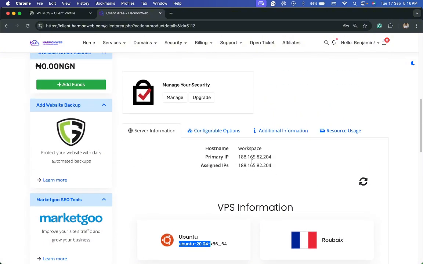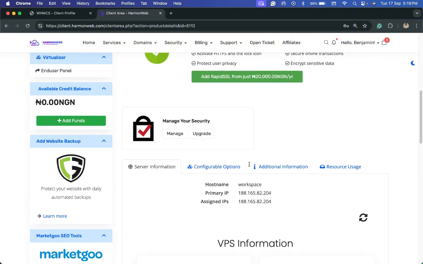And so the next thing I want to do is log into the server via SSH and run a few commands to run the installation of aaPanel.